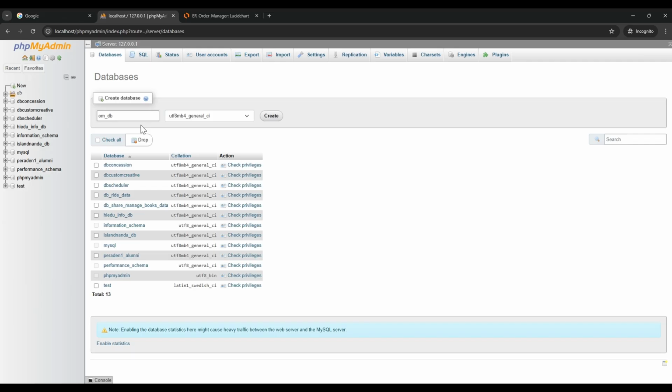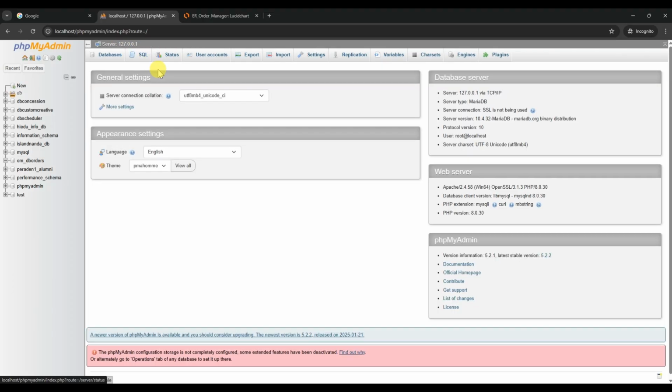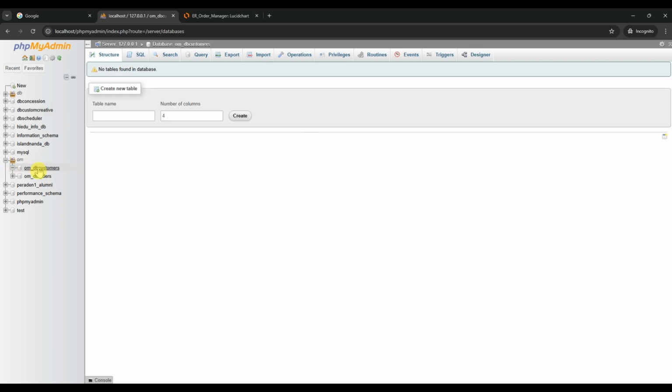First I'm going to create the database for the orders microservice with om_db_orders, and I'm using PhpMyAdmin. I created the database om_db_orders. And then I'm going to create the database for the customer service microservice, om_db_customers. So both databases for the two microservices are created.